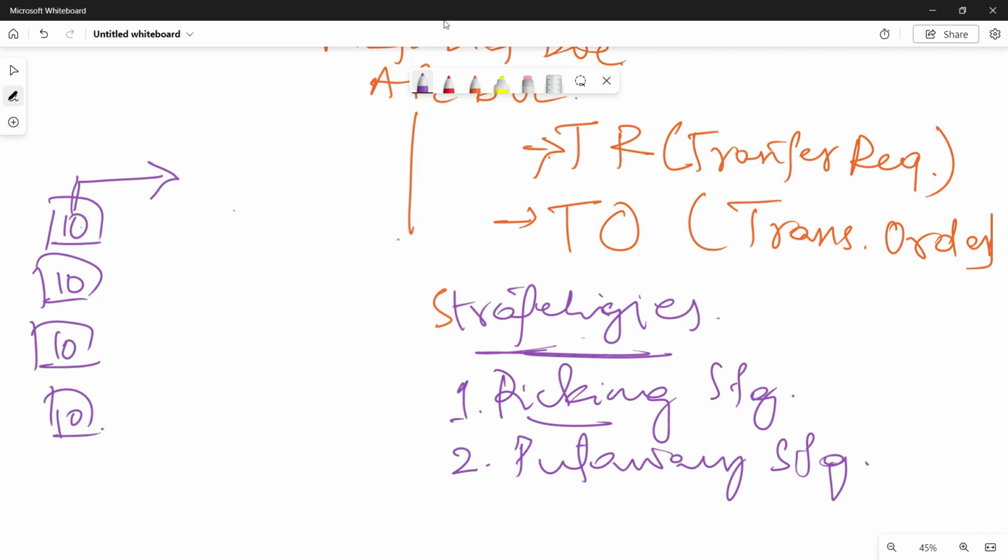That means removing the material from the bin, and then put away means the material is incoming, this is outgoing. Material is incoming, and how will you place a particular material in a bin? So these are the two strategies we have: picking strategy and put away strategy.